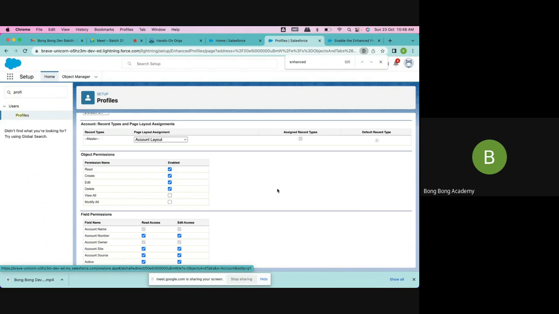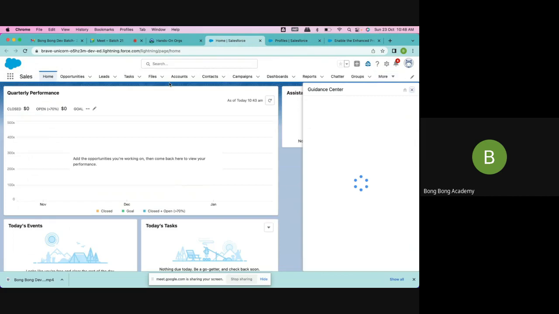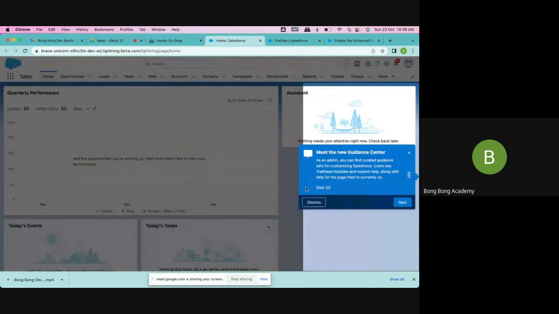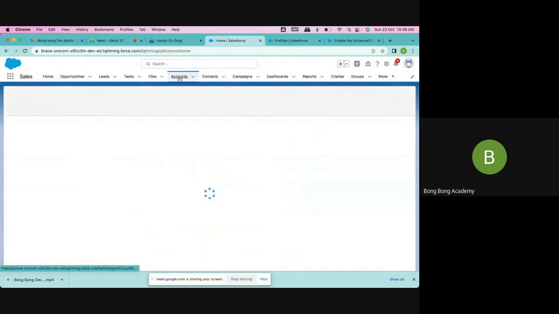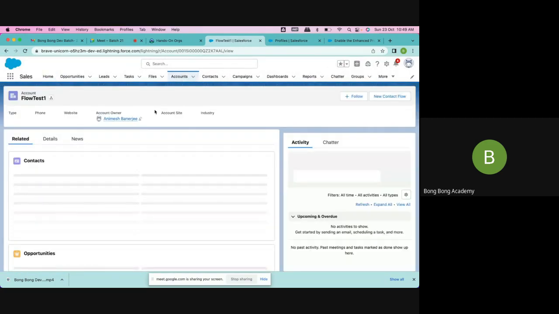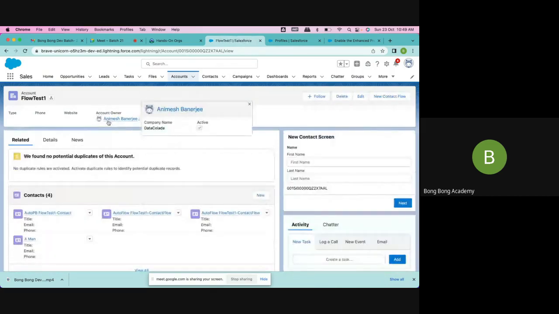So there are four permissions on an object. Please remember, all of these are applicable for your owned records. That means any record which is owned by you. Owner is the person who is here on that owner field. This is the account owner. So only this person is the person who can edit it if the permission is given to that.